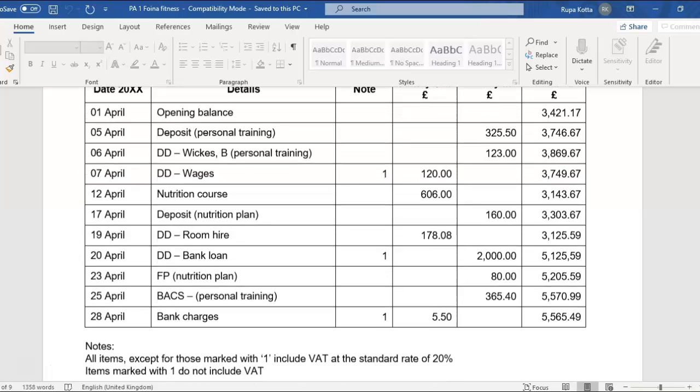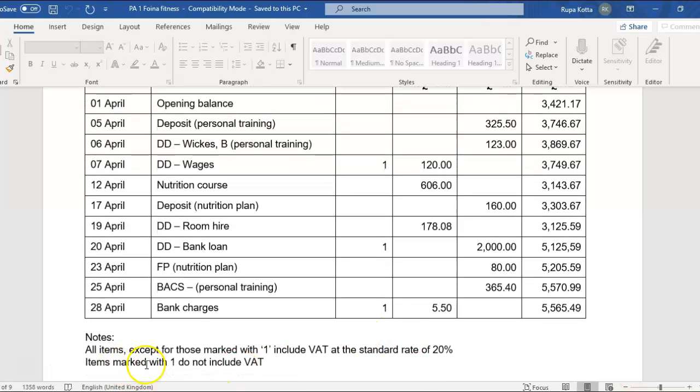Items marked with 1 do not have any VAT. Okay, so they have given that explanation over here. Items marked with 1 do not include VAT. By default, when you are entering transactions in Sage, all the items will calculate VAT. VAT is value added tax. But if any items do not have VAT, you need to change the tax code to T0. And all the other items without 1 have a standard VAT of 20%. So these other items without 1 have VAT included in them, so you need to click calculate net to calculate the VAT.